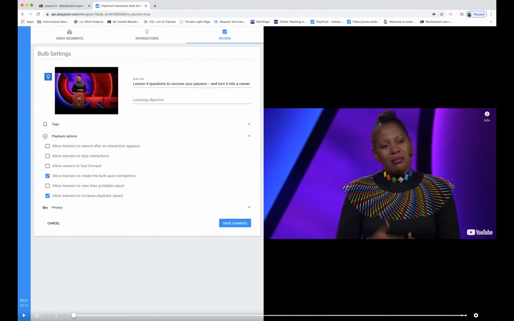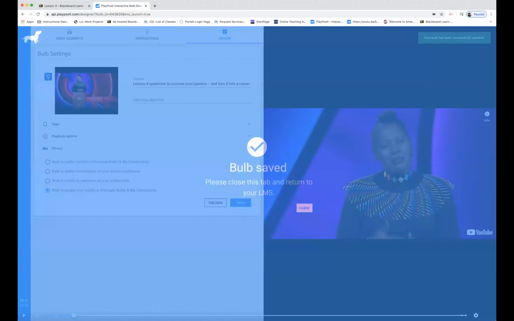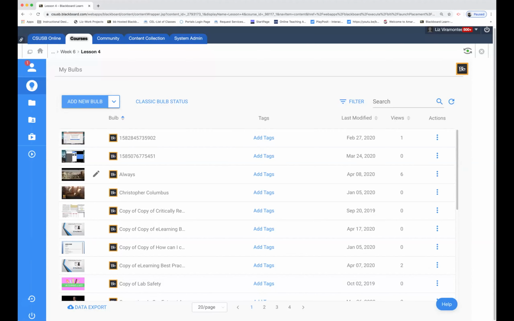You can allow the learners to retake the poll once they're completed, to view the reports, and any of these options. Here's the privacy setting again. Actually, this should have changed to private and not visible. I have to go back and ask why it's doing that. So here we come and save the changes. And save the video. Okay, now we're done. Let's hit close.